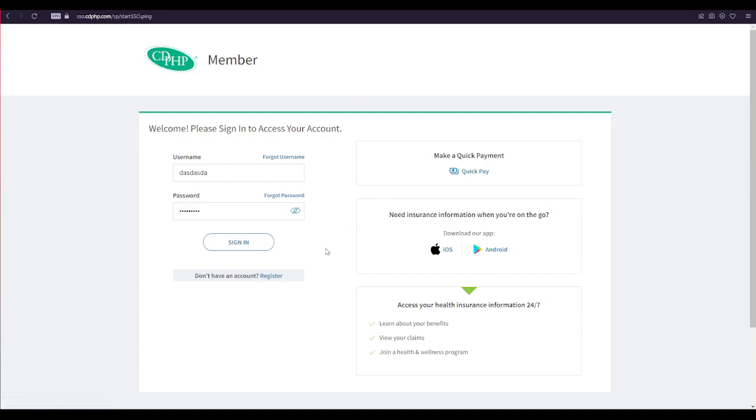After filling all of your details, click on the sign in button over here and that's it. That is how it can be easily done.